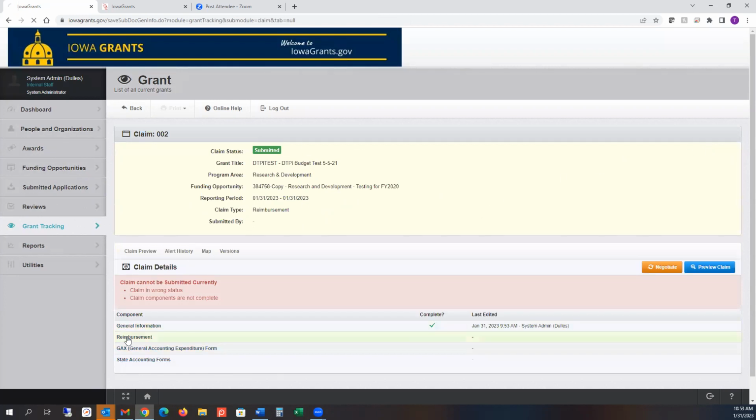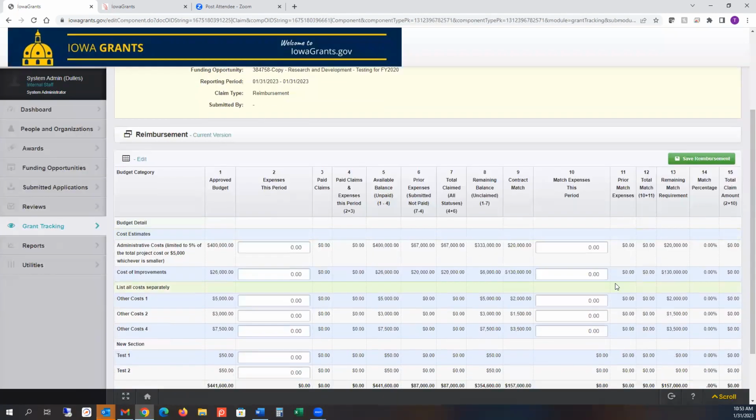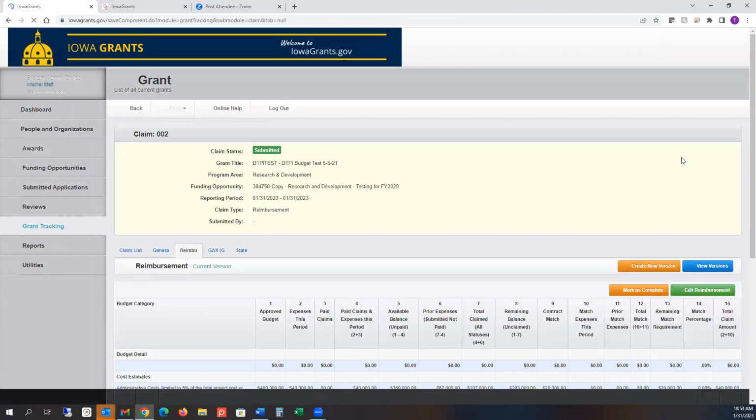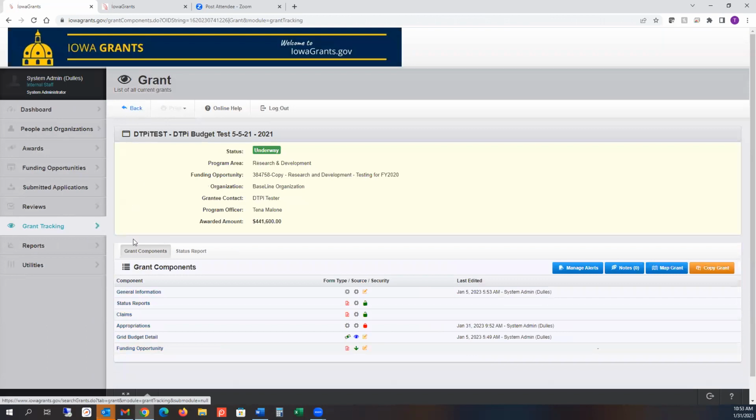Okay, so I'm going to fill out the reimbursement really quick here. I'm going to put 40,000 in here, and I'm just going to keep this simple. We're just going to save. And then I'm just going to go back because I don't have to mark it as complete. I'm in submitted, so I'm just going to back out. So now I have my second claim.